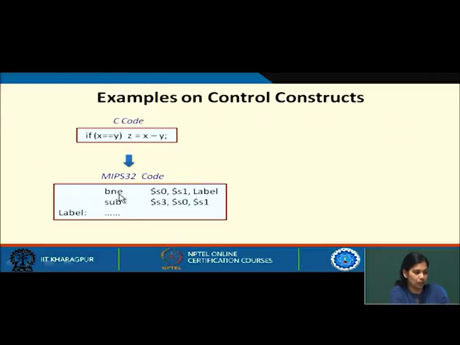So, branch if not equal. So, we are checking for not equal. If S0 and S1, in S0 and S1, x and y are loaded. If it is not equal, then go to this label, and if it is equal, then the next statement will execute. So, it is a sequential execution.